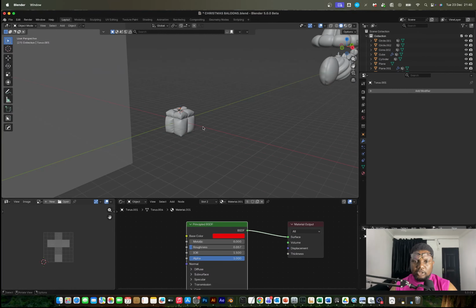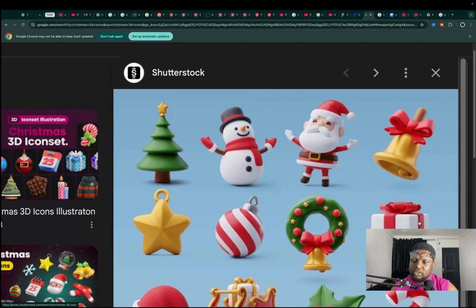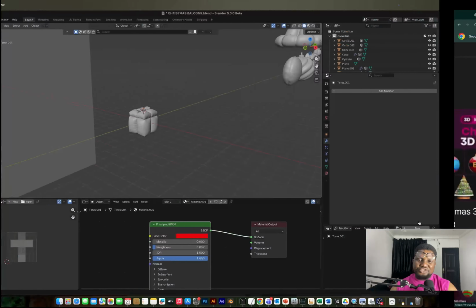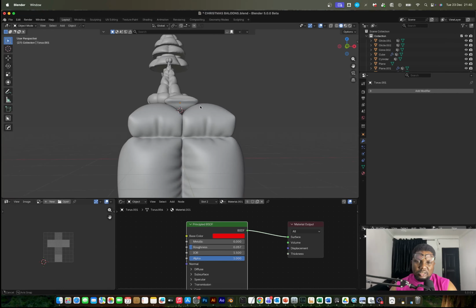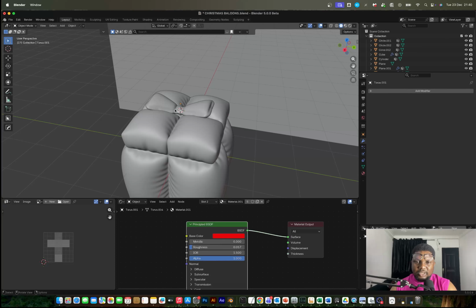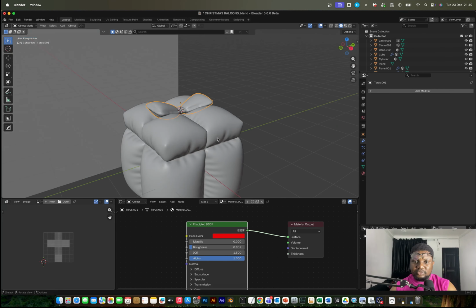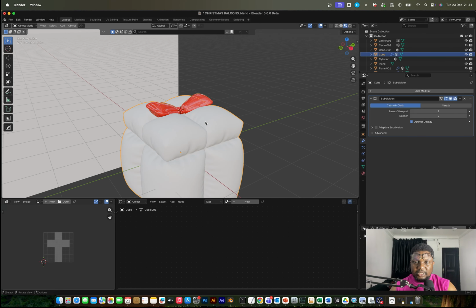All right. For the gift box, I think I need a strap on it. Right, I need a strap on it, but I'm not going to put one. I think this is fine. Red, white.